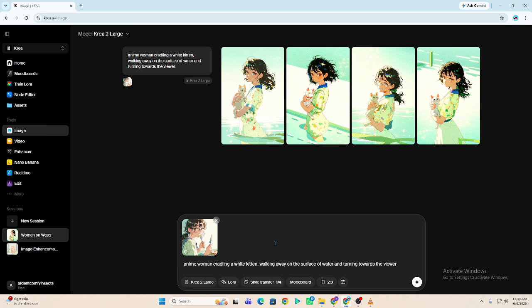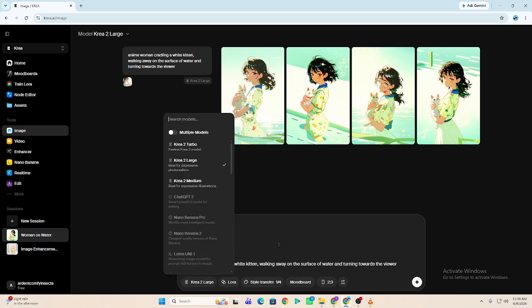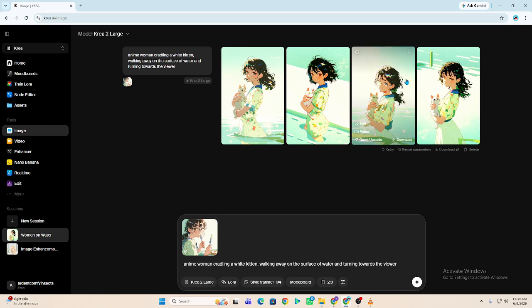Once you find a result you like, use Krea's enhancement tools to improve image quality and increase resolution. This can help create sharper and more professional-looking artwork. Finally, download the image to your device. Depending on your subscription plan, you may have access to higher resolution exports and additional download options.